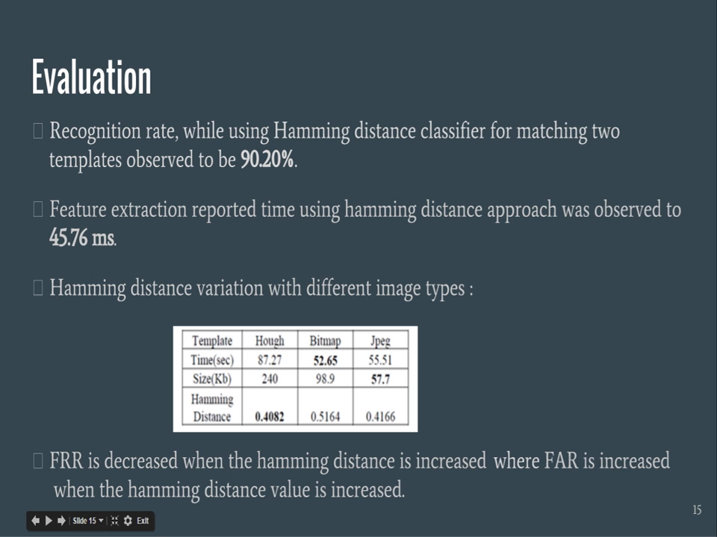And here you can see Hamming distance varies according to the different image types. So if you are taking a bitmap image, then it might take this amount of time, and the Hamming distance will be this. In the HUF type images, you will have these parameters. In the JPEG, you'll have these.